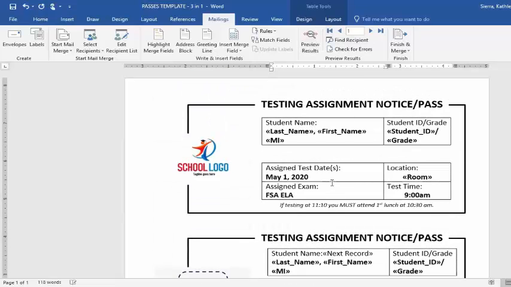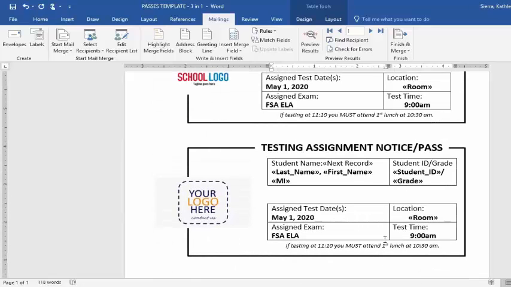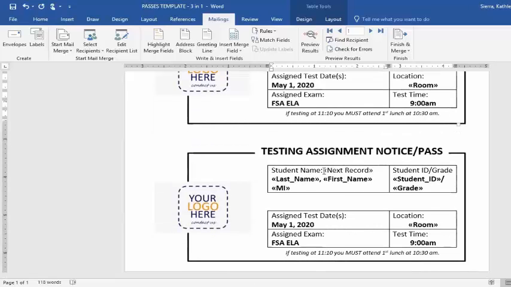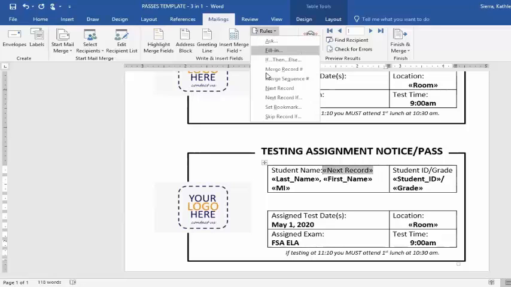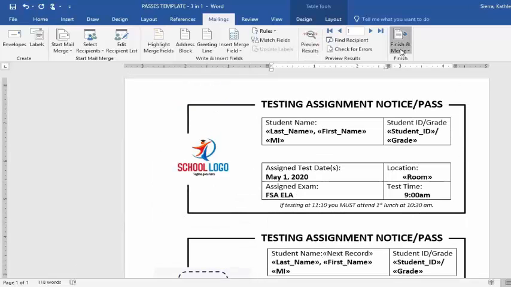Okay, so one more time. For the first one, you put in your fields as usual. I copied them into the other boxes. The only difference is I added this field right here, Next Record, to the second and to the third one. You get Next Record from going to Rules and clicking on Next Record. And that's it. Then I can finish and merge.